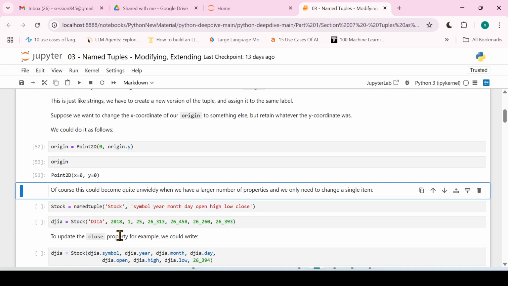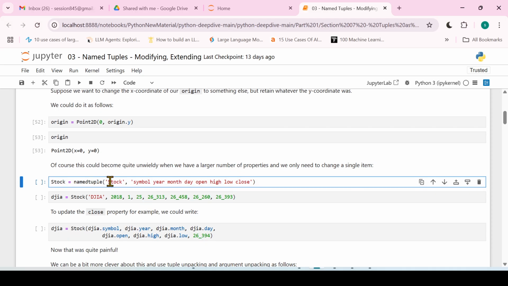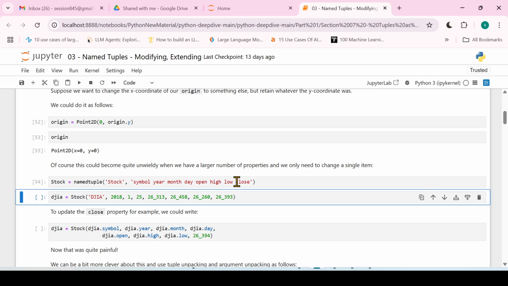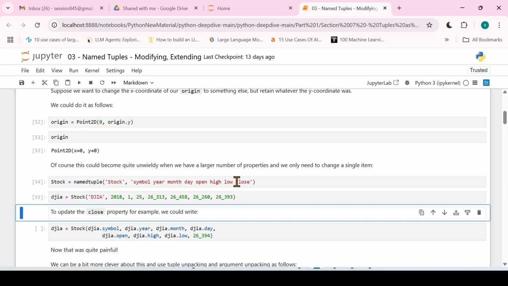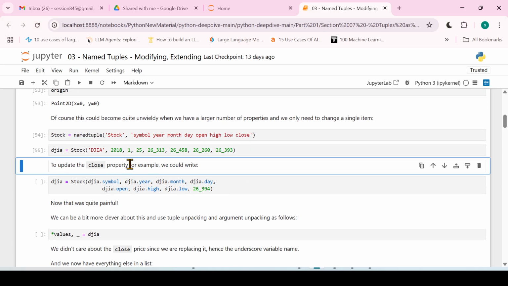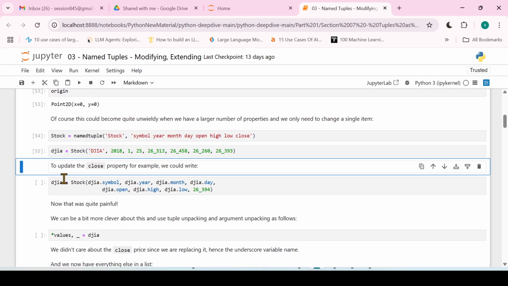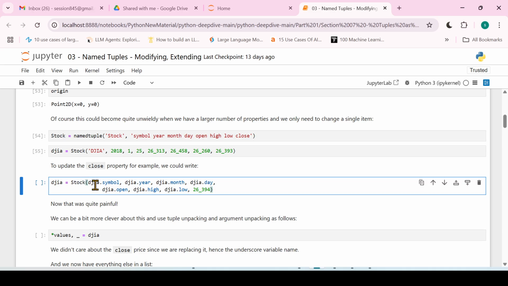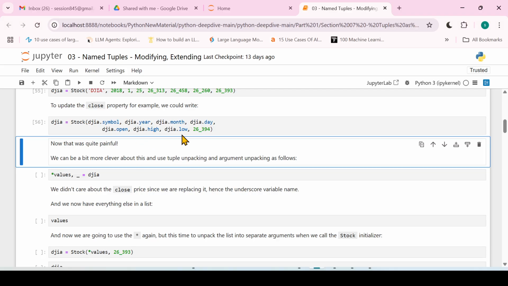We can do this, but consider that if you have a larger number of properties, like here we are creating a stock, we have this symbol, year, month, right? So we have these many properties, and let's say that here we are creating this stock. To update the close property, using this technique you have to create another object of Stock, and then we pass all the values coming from the same object, but this value is new. So we can create it this way. But again, this is painful, we know that.